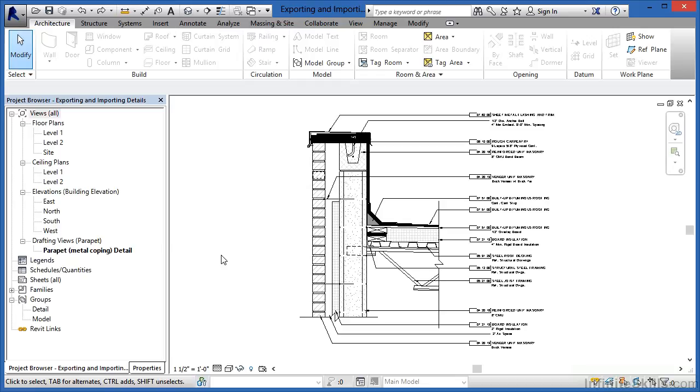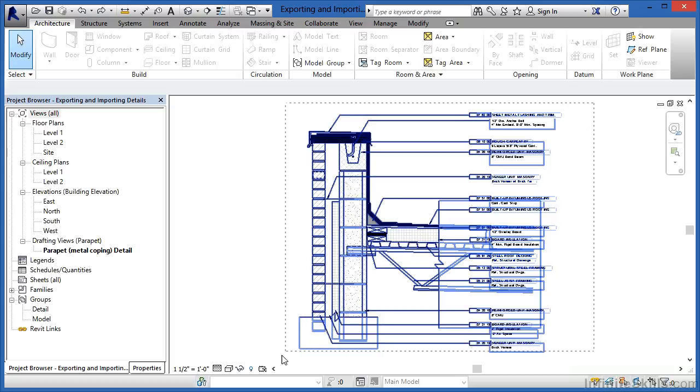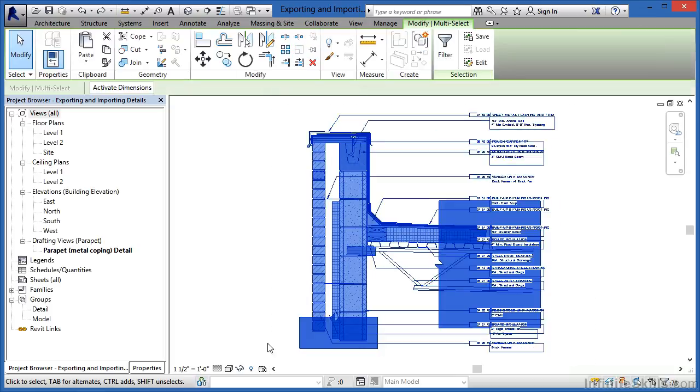The second way that you can take a drafting view or any kind of detailed view and bring it into another project is to save it as a detail component or a detail group. In this case, I'm going to click up here and window around everything inside of this drafting view.